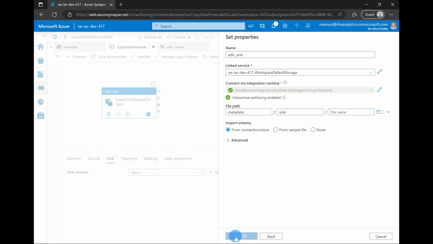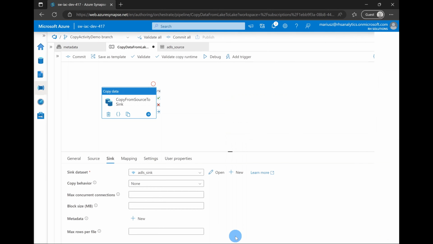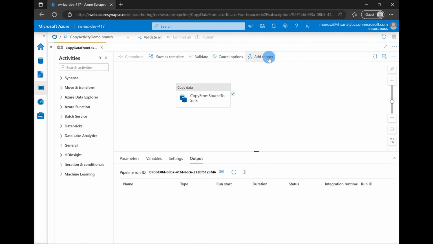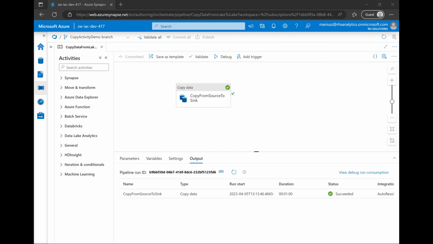So now that we've got our copy data activity all set, all is left to do is to test if it's working. And to do that, we're going to click debug to run the pipeline. And as you can see, our copy activity has ended successfully. Now we can investigate the output, where we can see the details of the activity run.